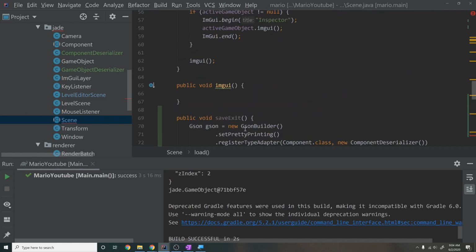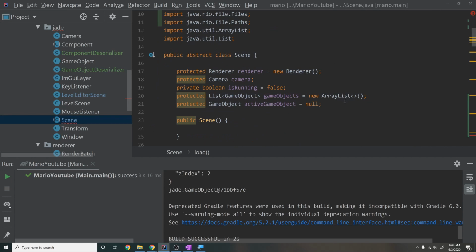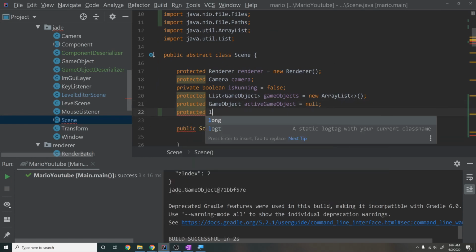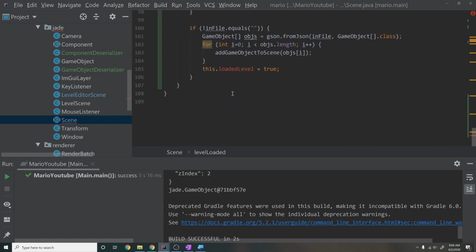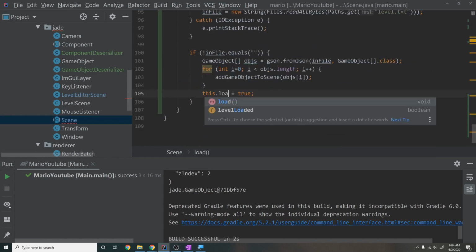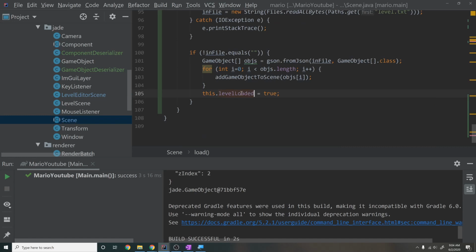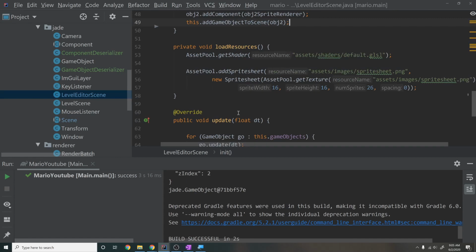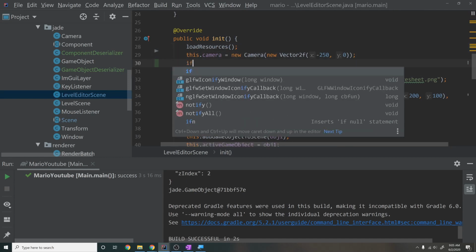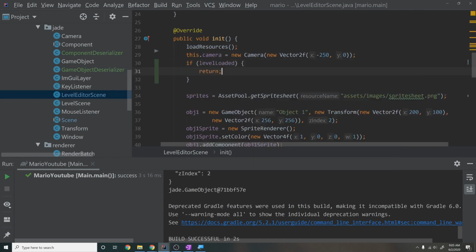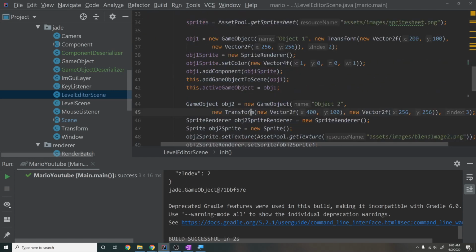This will help us so that we don't reload levels if we don't need to. So let's go in here, say protected levelLoaded equals false initially, and this is a boolean. But if we load a level, then we will set this dot levelLoaded to true. This will just help us prevent shooting ourselves in the foot and reloading a level multiple times when you don't need to. So like we actually create a level here, but we don't want to reload that. So I'm going to keep these two lines. I'm going to say if levelLoaded return. Otherwise, we will actually create the level. Now, let's see what happens.